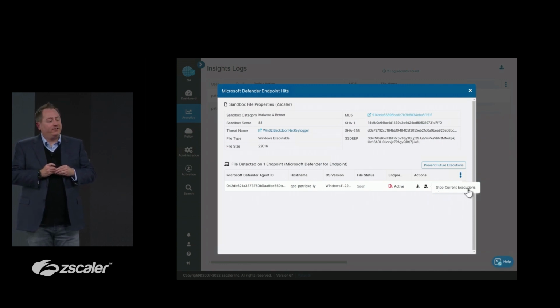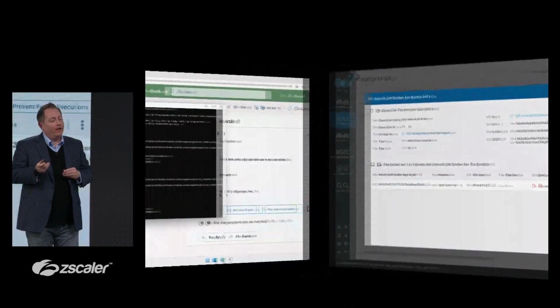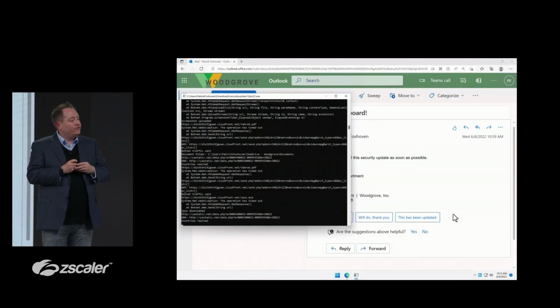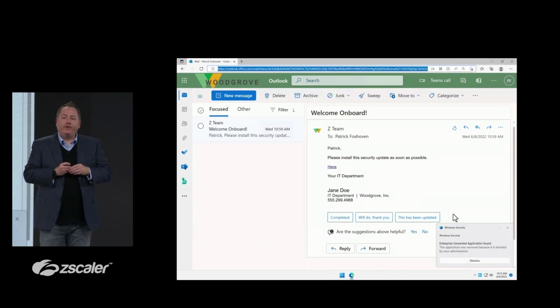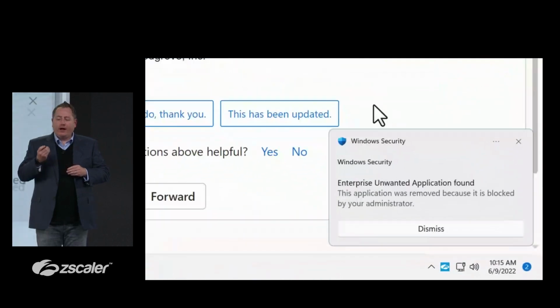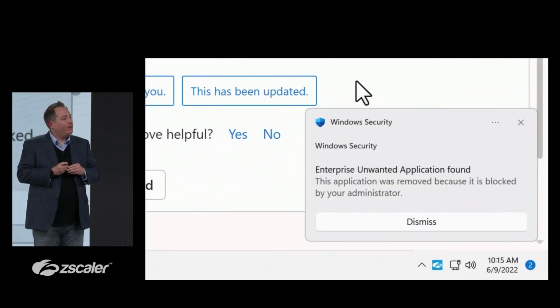If I hit stop current executions on the Zscaler console, this is going to do a call to Windows Defender and actually prevent that keylogger from running any further. And if I show what that looks like on the end user's desktop, if I switch over to the end user's desktop, I hit stop current executions, and you will see that this piece of malware on the left that we're letting you see run is going to be terminated. And then there's going to be a toast notification down here at the bottom, a rich interaction to let the user know why that application just got stopped.